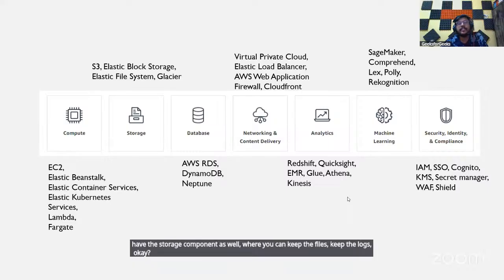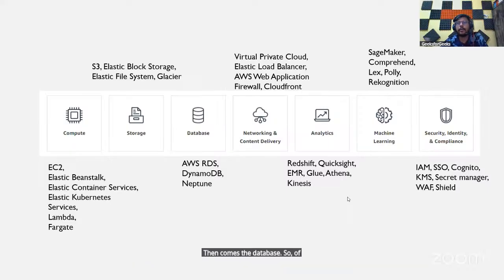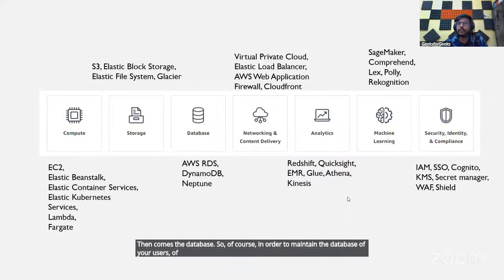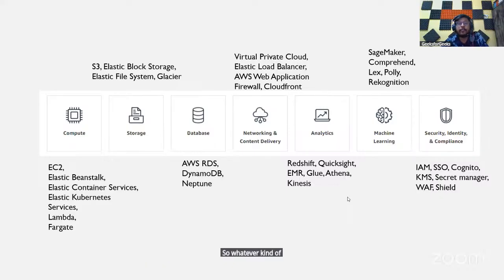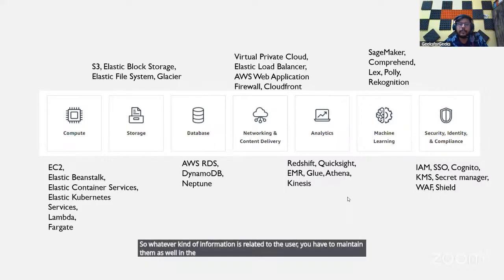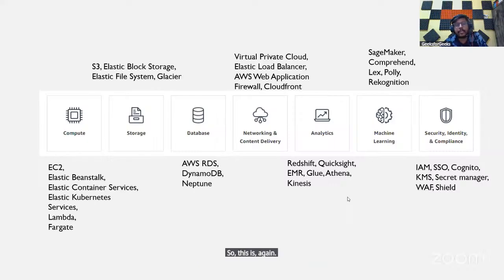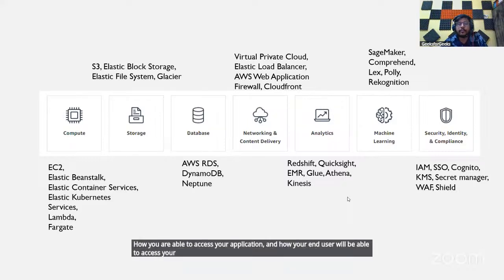Then comes the database. Of course, in order to maintain data about your users, their behaviors, their options, their preferences, whatever kind of information is related to the user, you have to maintain it in the database. So this is again a very important category. Then of course networking, like how you are able to access your application and how your end users will be able to access your application. All this can be done by the networking component.